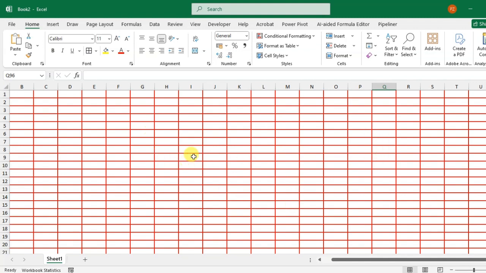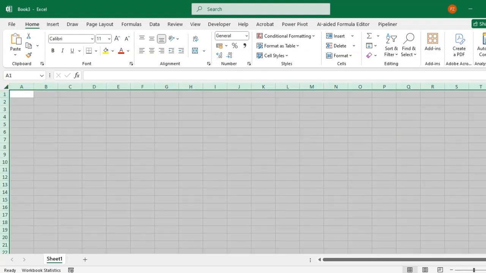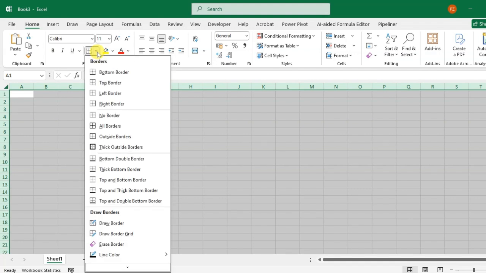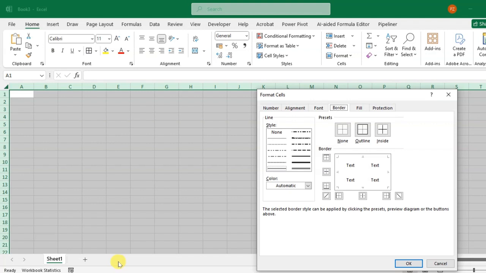So I open here the new Excel file, Control N to open the blank new Excel file. After that, to select the entire sheet, just click on this arrow key to select the entire sheet. After that, go to the Home tab. In the Font group, click on the Borders drop-down arrow and click on the More Borders option.